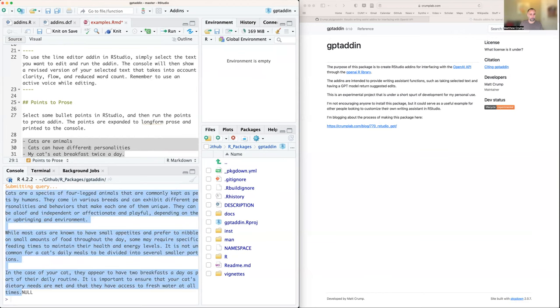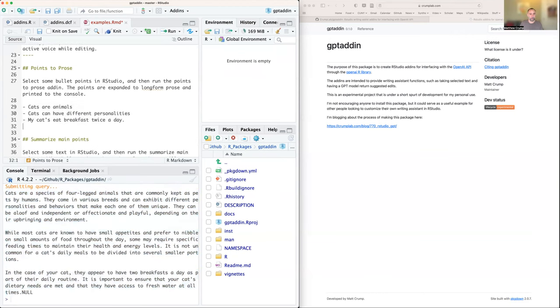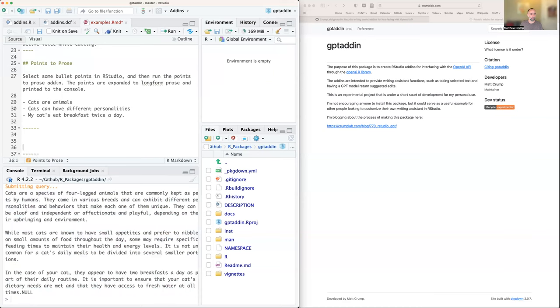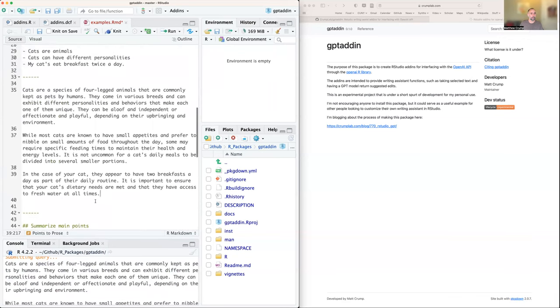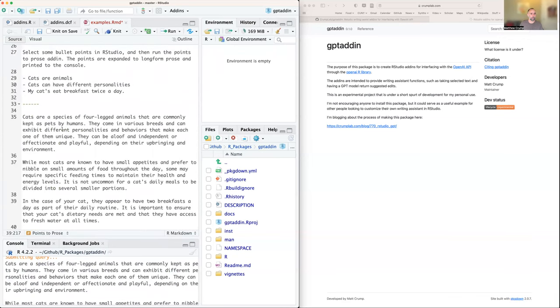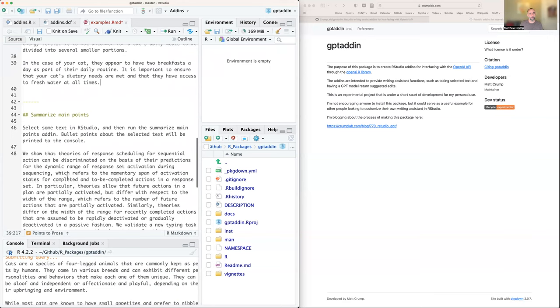Okay, so this returned a lot more text. I'm not sure how useful this would be really in practice, but there we go. There's an example of going from point form to long form. You can go the reverse.